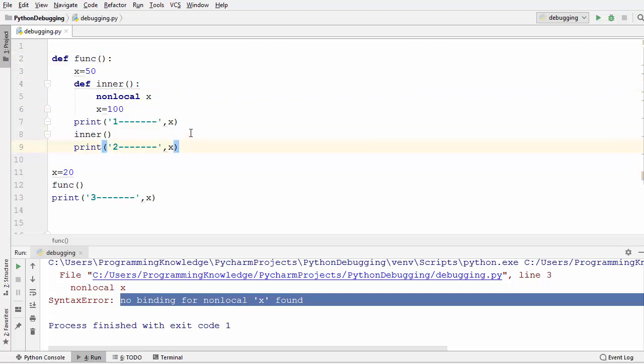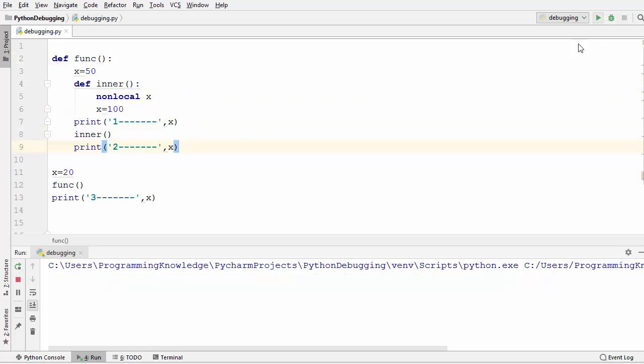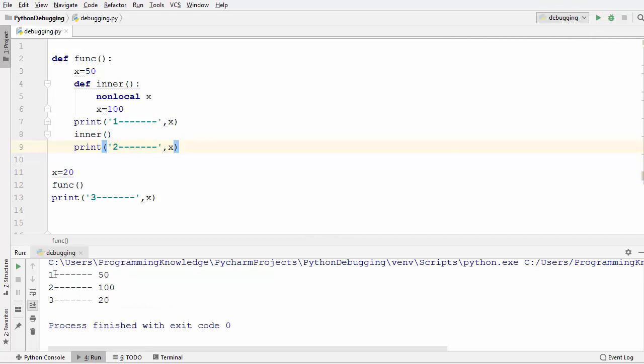So now what do you think will happen? Let's run the code and see what happens. This first print statement is going to print 50, because before calling the inner function, the value of x will be taken from the local scope, because we haven't stated explicitly that x is a global variable.